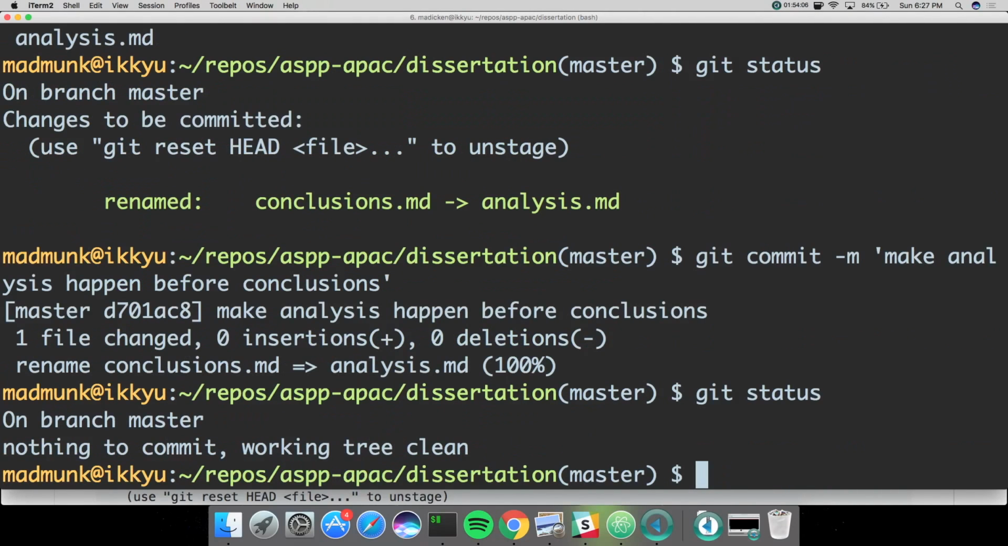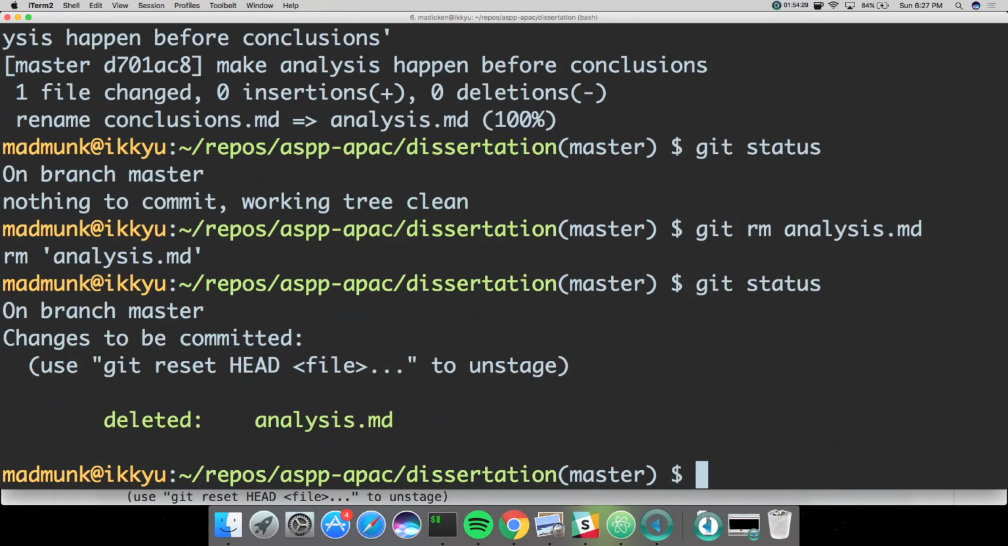We can also do git rm. So we can also remove things out of our directory. So now, okay, I realized actually I can't even do analysis until I have data. So I should probably just delete the analysis file completely. So let's remove it. So we can say git rm analysis.markdown. And now the same thing happened. So instead of having to do 2 different commands, we first did rm analysis.markdown and then git add analysis.markdown.